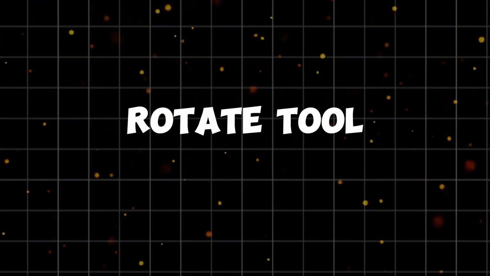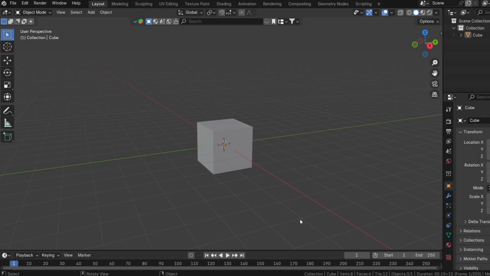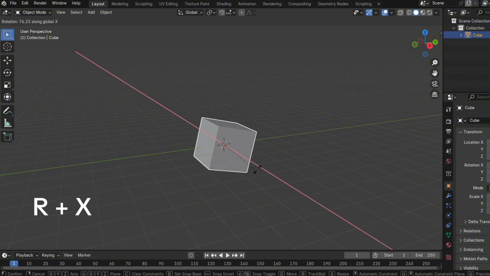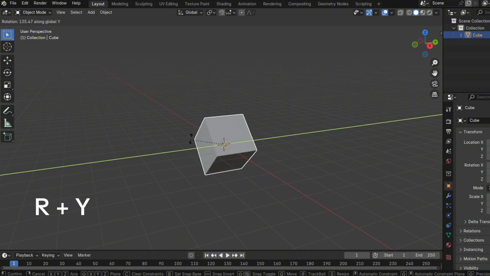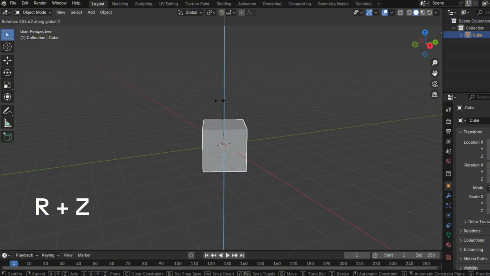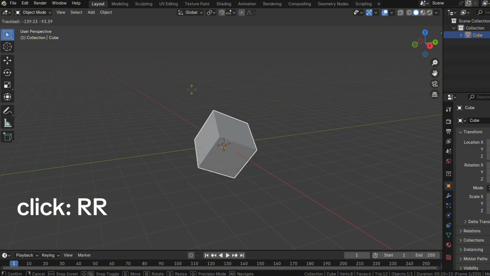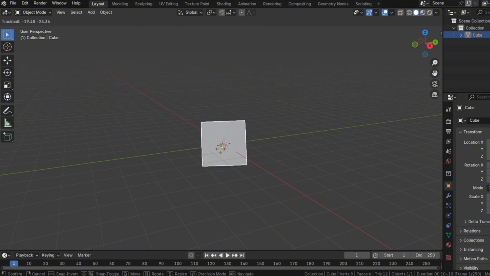Rotate tool, changing object orientation. This is your go-to for spinning and tilting objects. Select your object, hit R for rotate, and see how it moves. Again, the X, Y, and Z keys come in handy to rotate along a specific axis. And here's a bonus tip. Double tap R to enter trackball mode. Now you can rotate the object in multiple directions at once. Perfect for more dynamic adjustments.